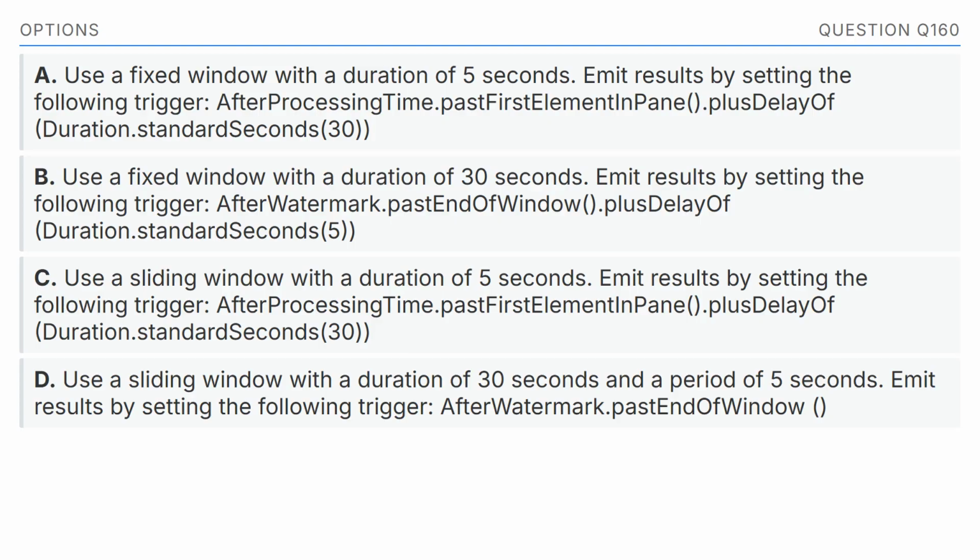Option C, use a sliding window with a duration of 5 seconds. Emit results by setting the following trigger: AfterProcessingTime.pastFirstElementInPane plus delay of duration, standard seconds, 30. Option D, use a sliding window with a duration of 30 seconds and a period of 5 seconds. Emit results by setting the following trigger: AfterWatermark.pastEndOfWindow.